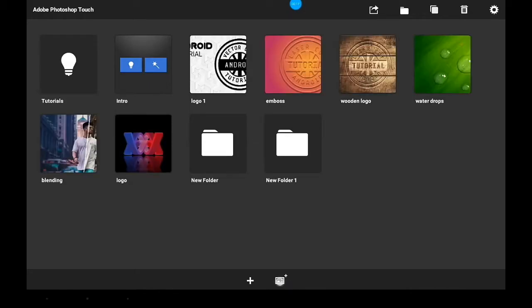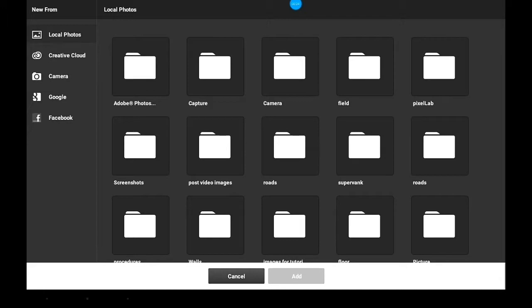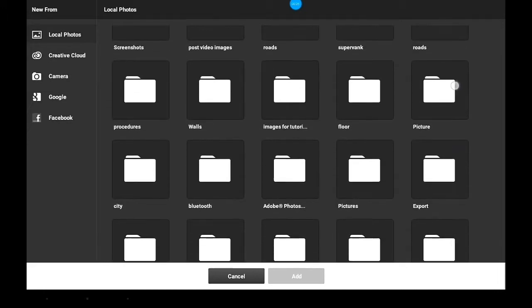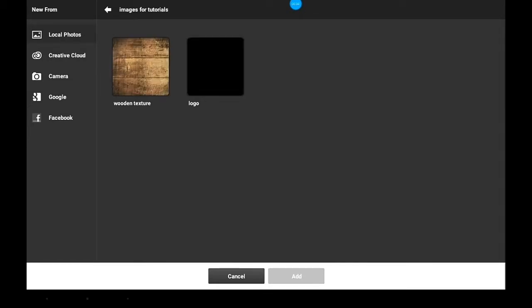Create an image project. Select the woody texture. I will give a link to this texture in the description below.